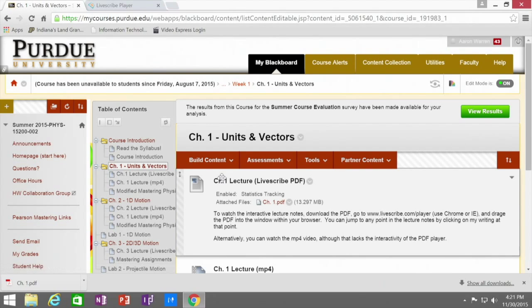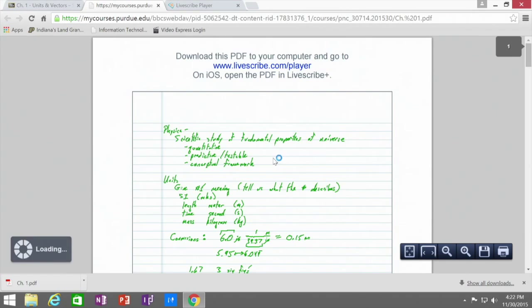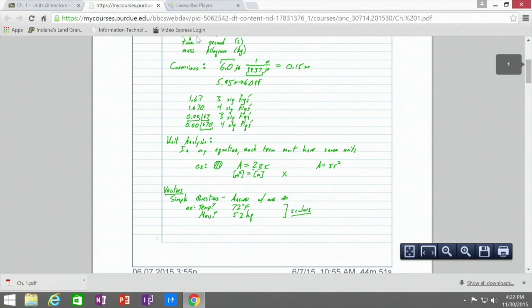So here I have the Chapter 1 lecture, for example. What I would do is use the pen to record the lecture and simply upload it. It's plug and play, very simple, no software requirements. How cool is that? Once I upload it into the Blackboard, the students would see this PDF document. And if you just click on it, it looks like a static document. You can see my handwritten notes here.